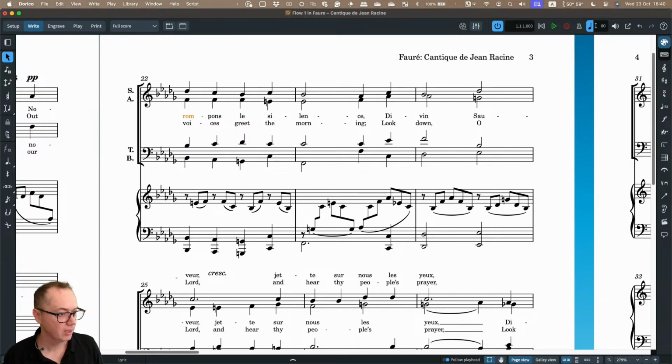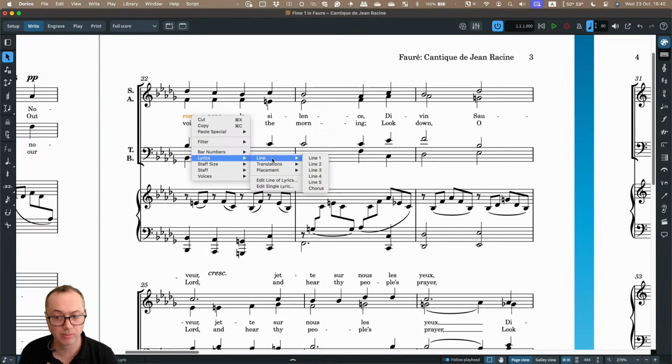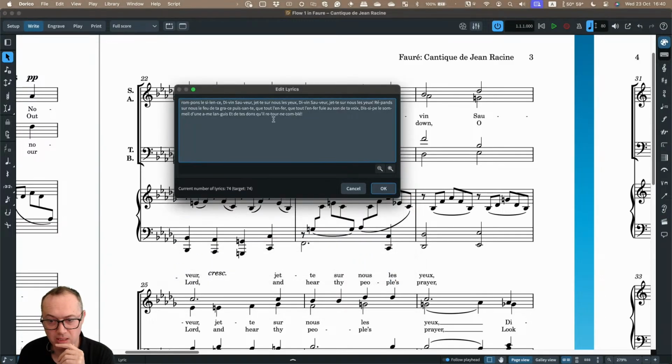Let me just move on. We've done copying and pasting lyrics, but also if you need to edit a line of lyrics, if I right-click on any of these lyrics that I've chosen, you can change some of these options as well, if you need to change some of the lyrics to be a different line or a translation line or something else. But there's also Edit Line of Lyrics. In here, you've got a text box where you can edit the line of lyrics, and it's counted how many syllables there are in this line. It's saying the current number of lyrics is 74 and the target is 74.